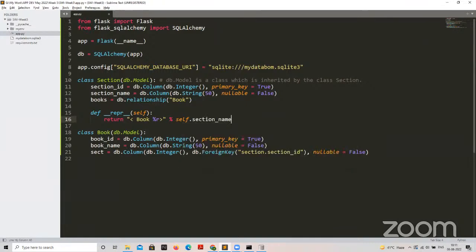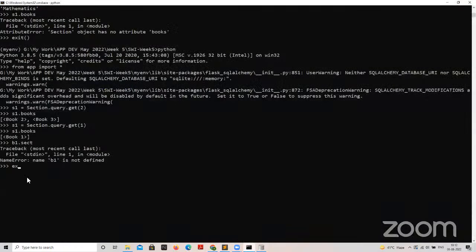section name. Sorry, I have to change this section here also. Section. Let me see if this works. Similarly, I'll also write the same for books. Okay, so I'll write it book name. Okay, let's see if it works. Okay, so I'll just exit and do that thing.